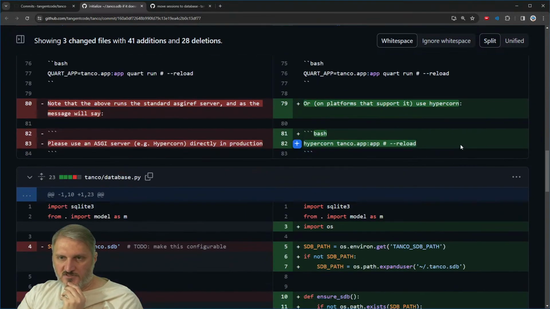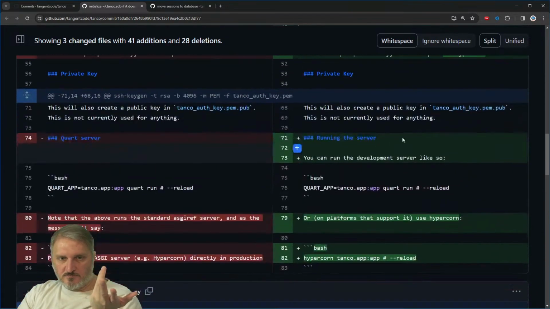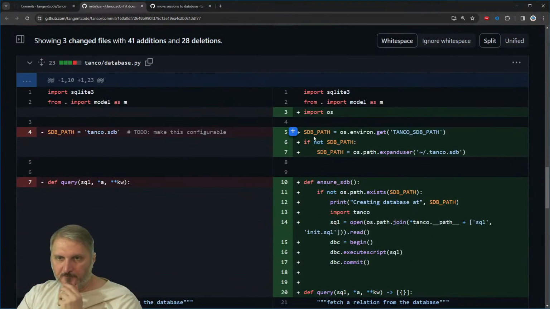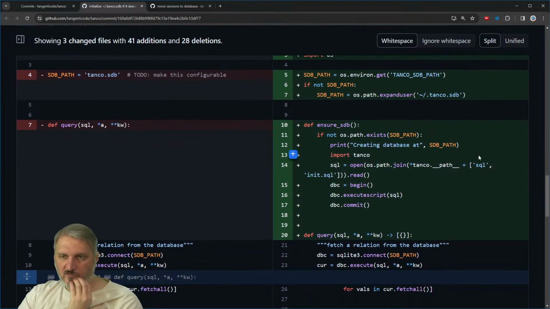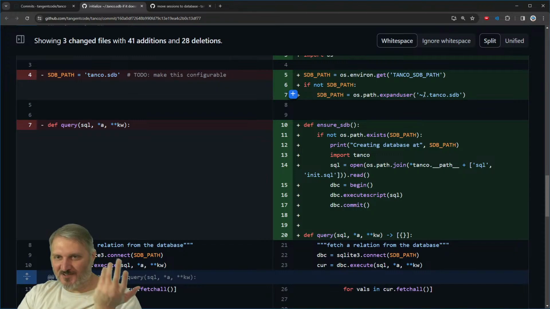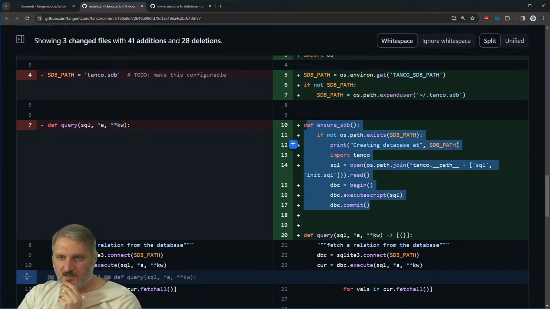And the way that works is, and I also updated some stuff that was out of date. So here's the path. And if it's not that, then we default to tanco.stb, which you would probably never want to override unless you wanted to test another version of the database. I don't know why you would ever want to do that, but if you hard code something, I like to leave an escape hatch just in case. And so then EnsureDB, all it does is it says create a database at SDB path, or it prints it out. If it doesn't exist, it says creating the database.